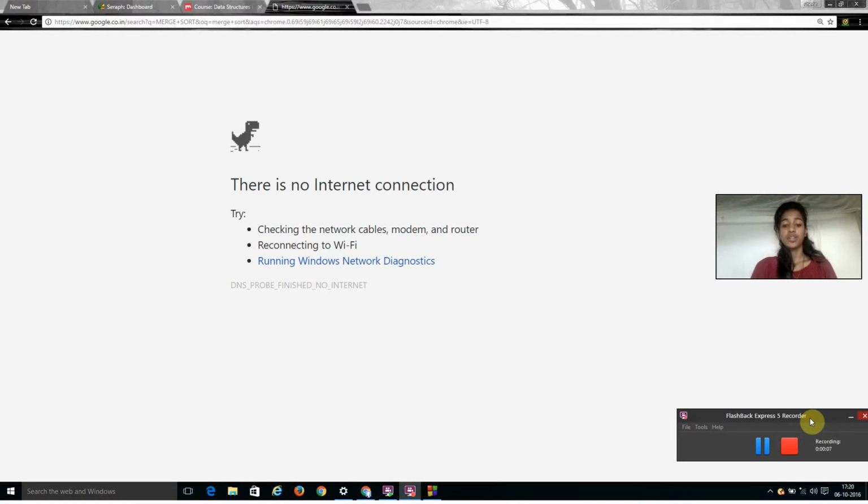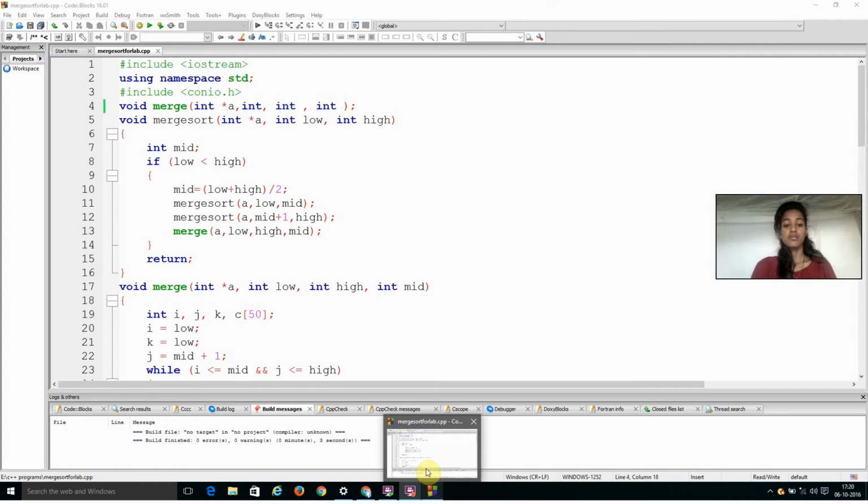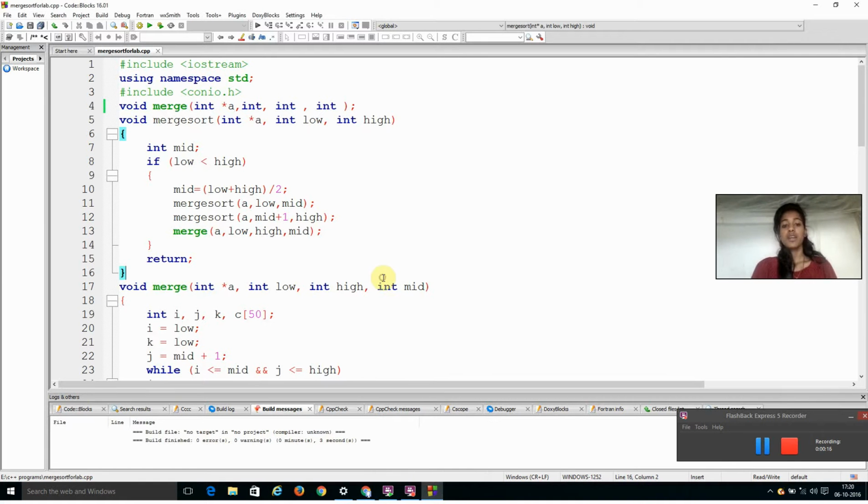Today's topic is sorting and we are going to look at merge sort. First of all, I have made a program here in CodeBlocks, but before going on to the program, let us have a short introduction about merge sort.